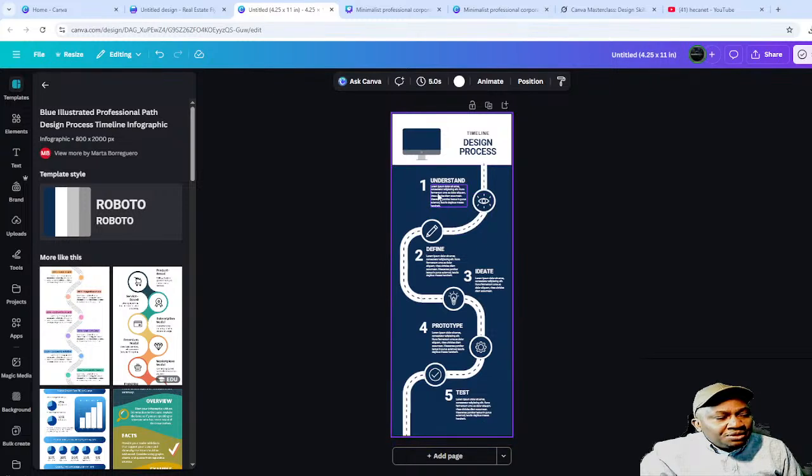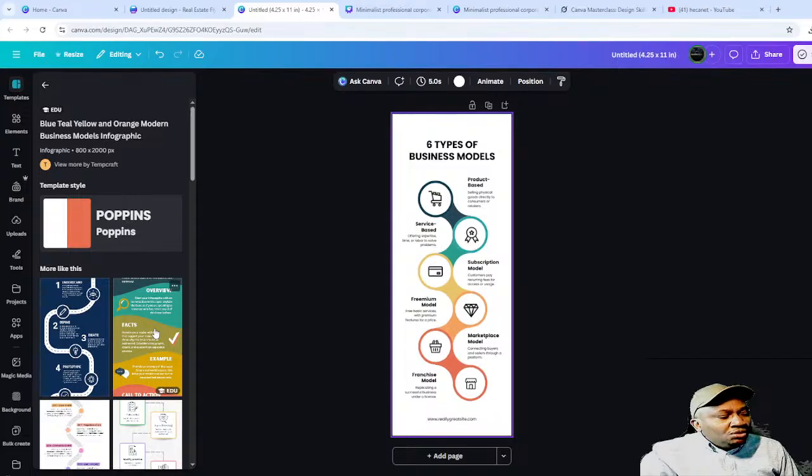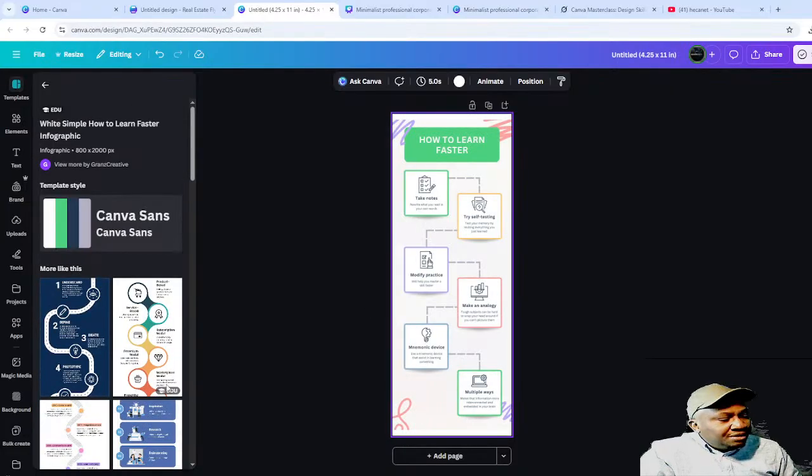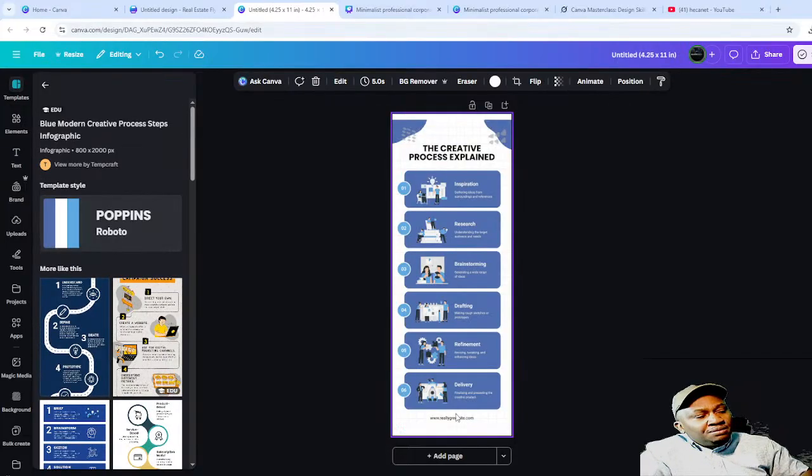You want to show steps: understand, define, ideate, prototype, and test. You can use this, or you can use this other one. There's more like that. So Canva gives you ideas. It works with you. It's like a partner. It works with you to choose what you want to put on the size of the document you want to work on, right? So you can just edit.